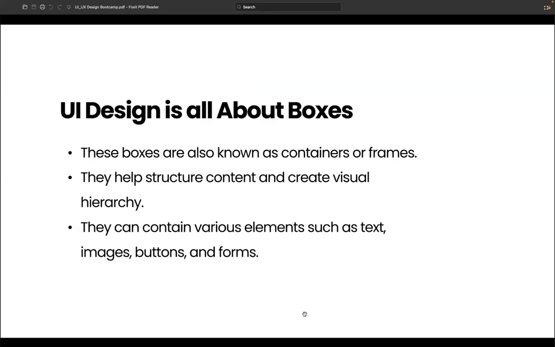So starting with UI design is all about boxes. Now, these boxes are also known as containers or frames. When you go on Figma, they are called frames. So you create a frame inside a frame, inside a frame, inside a frame. That's how you create a UI design. So they help structure the content and the visual hierarchy of your site. And also they can contain various elements such as texts, images, buttons, and forms.